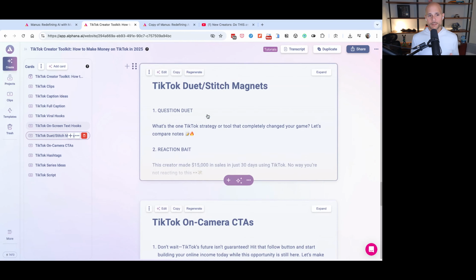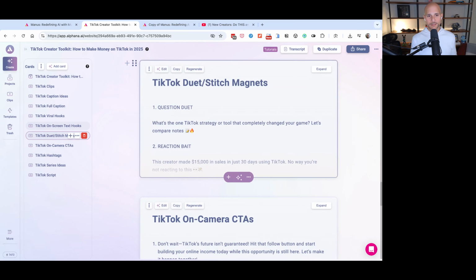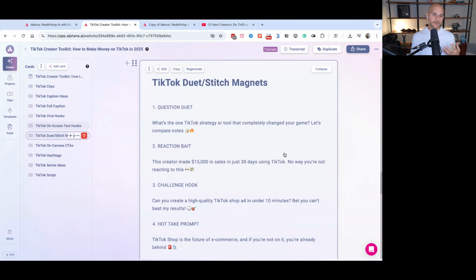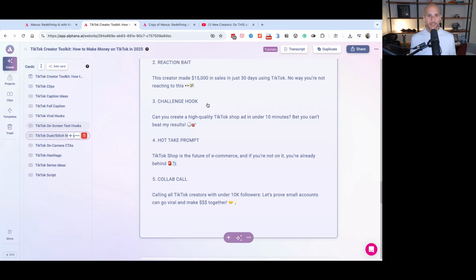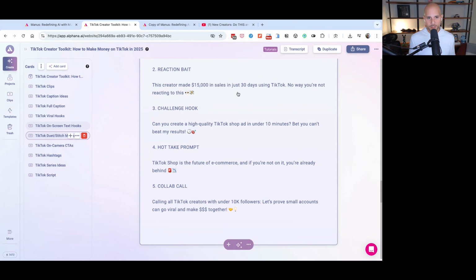The other one is very TikTok centric. You could create duets and stitches. And so we come up with those magnets, which are like call to actions, but you're driving them to pretty much take your video and do a duet with it, right? The more you can encourage people to do it, the better. And so we come up with different call to actions like this creator made $15,000 in sales in 30 days using TikTok. No way you're not reacting to this. Why? Because we want people to take the video and create a reaction video, right? That helps to boost your content on TikTok.